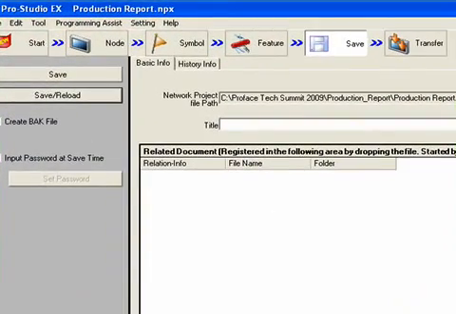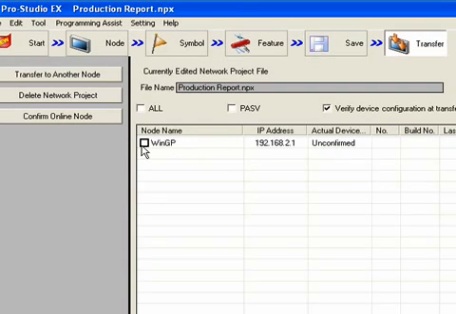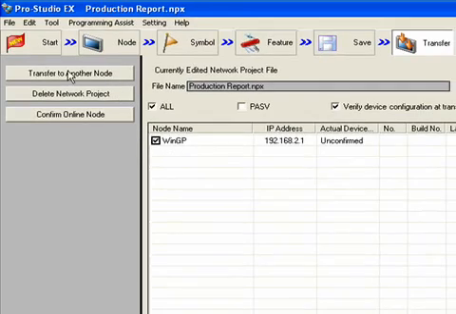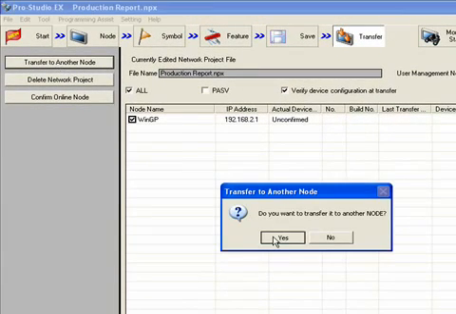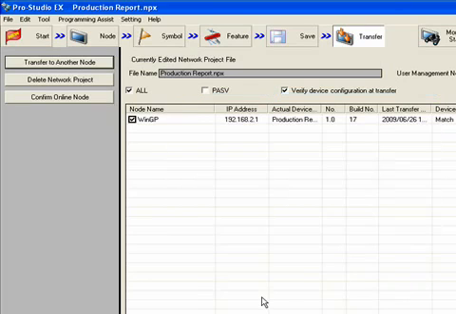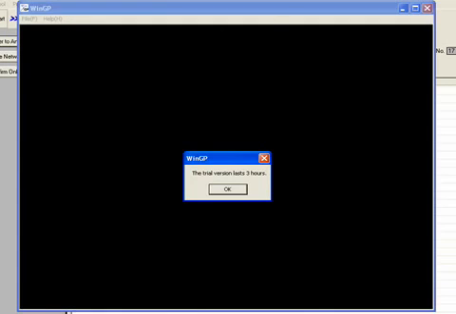The last thing we have to do to actually get this running is to tell the relevant nodes that they are part of this project, and we do that by transferring this network project or NPX file to all of the participating nodes. In our case, it's just one node. So I'm going to do a transfer, and the transfer takes place over Ethernet, even though in my case, ProStudio, ProServer, and WinGP are all on my laptop. Finished normally.